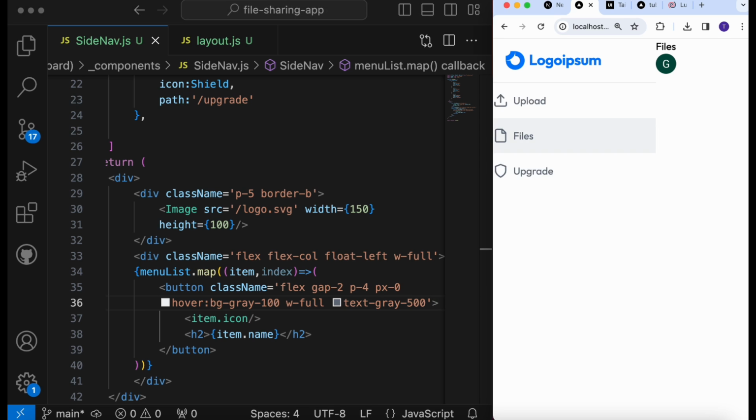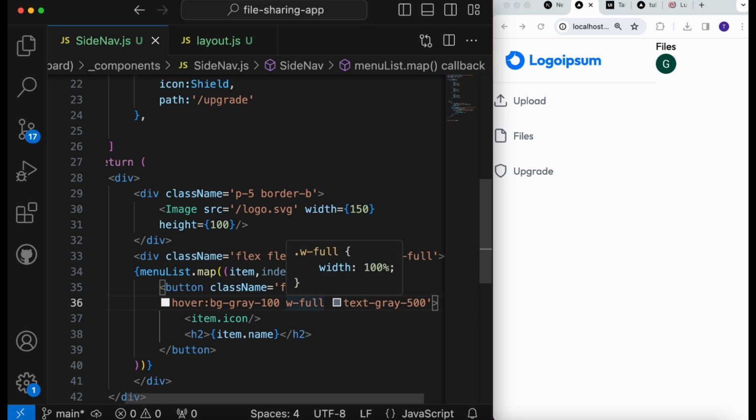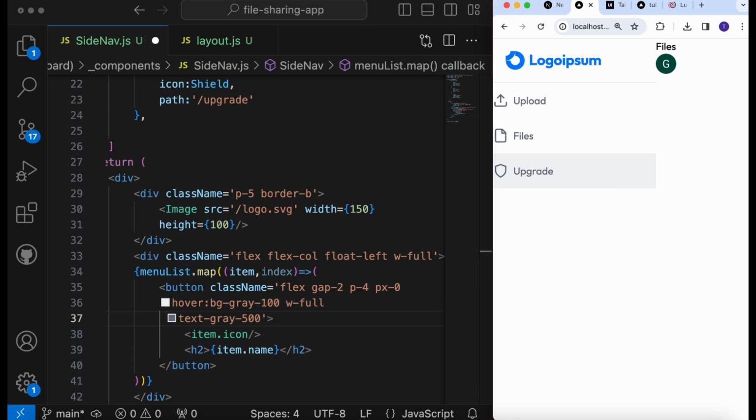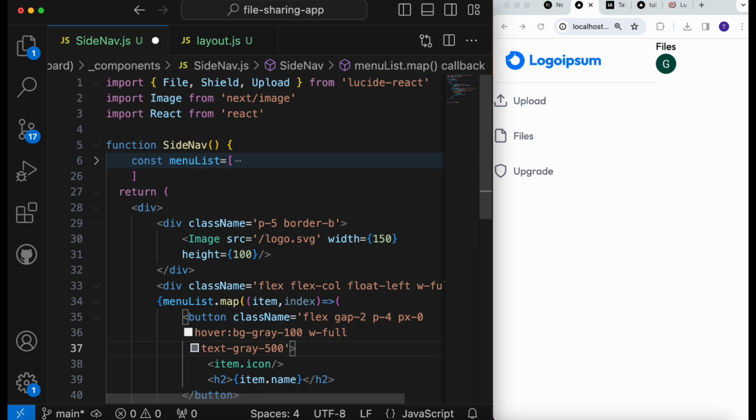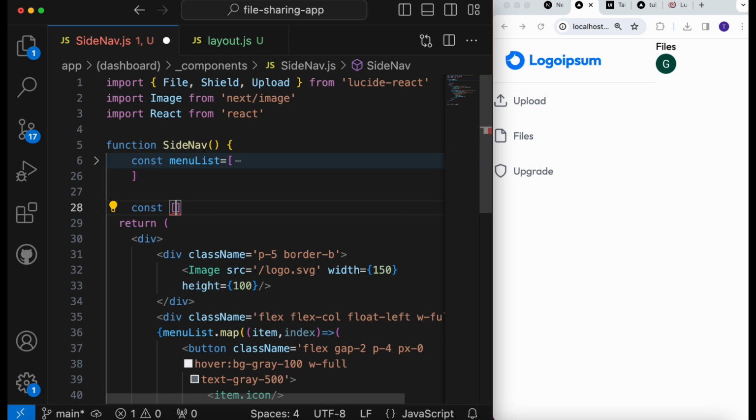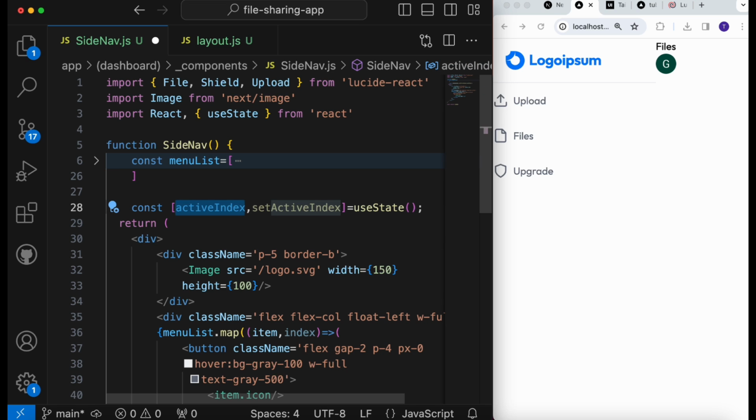Now whenever the user clicks on this, we need to change the color of this particular icon. So to do that, let me bring this down, and we need to add the active index. We need to save the button click event, the index of this particular event when the user clicks on any of these items. So for that, we'll define one state to store our data. We'll call it active index comma set active index, is equal to useState. So this useState will hold the value for the active index, and this setActiveIndex will set the value for this active index.